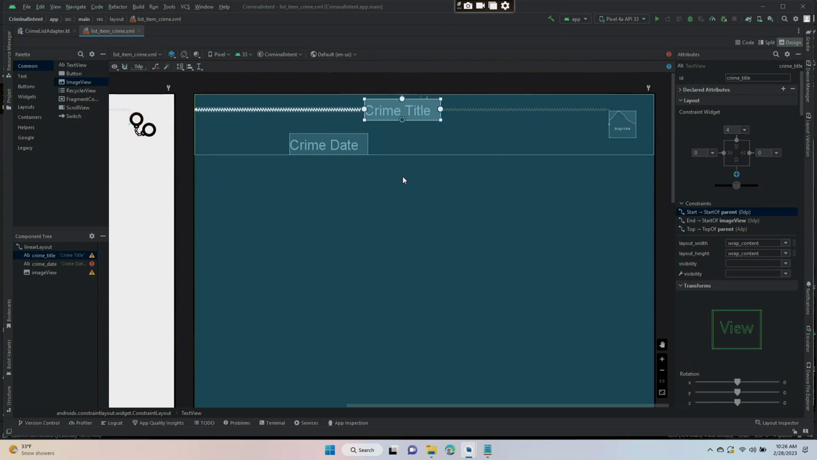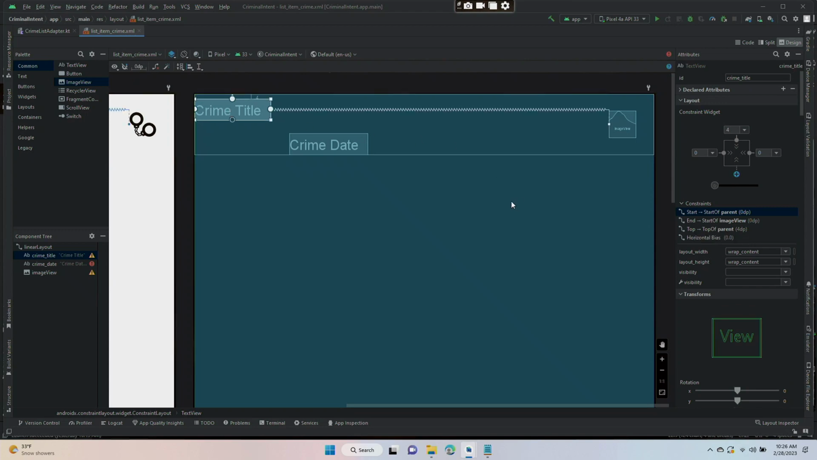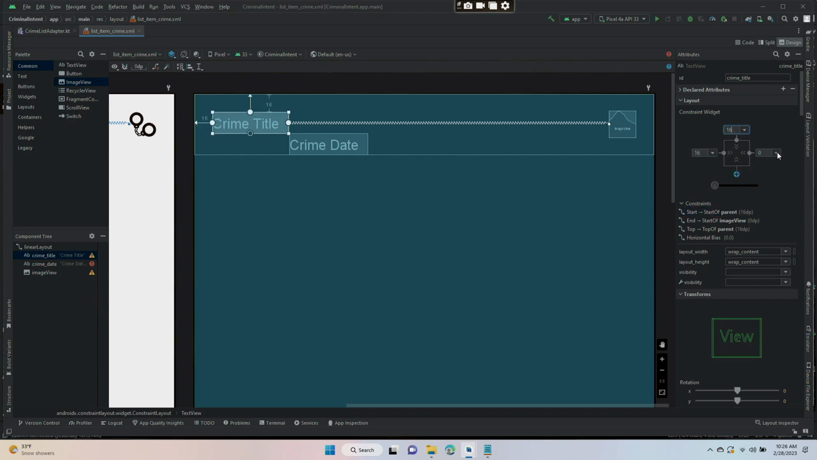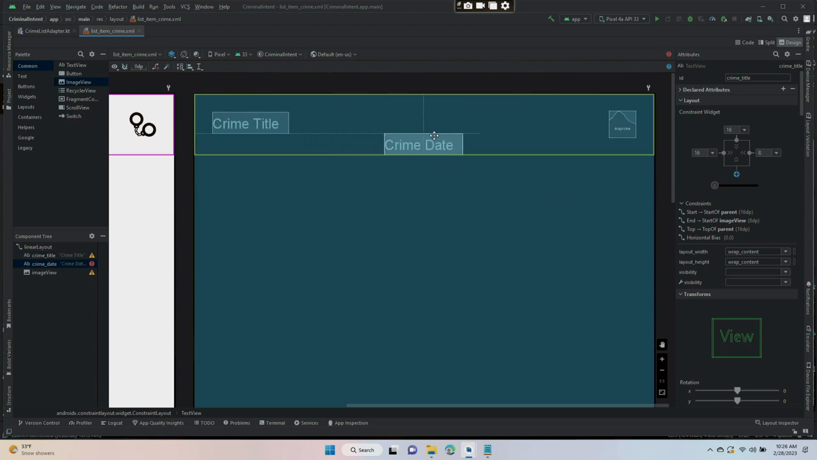So it looks like it's at the center. Let's just drag this over here where we think it should be. But we are going to manually put in our margins. So let's put 16 on the left, or the start. Let's put 16 on the top, and let's put 8 on the right or end. All right, now it doesn't look like it leaves too much room for crime date.